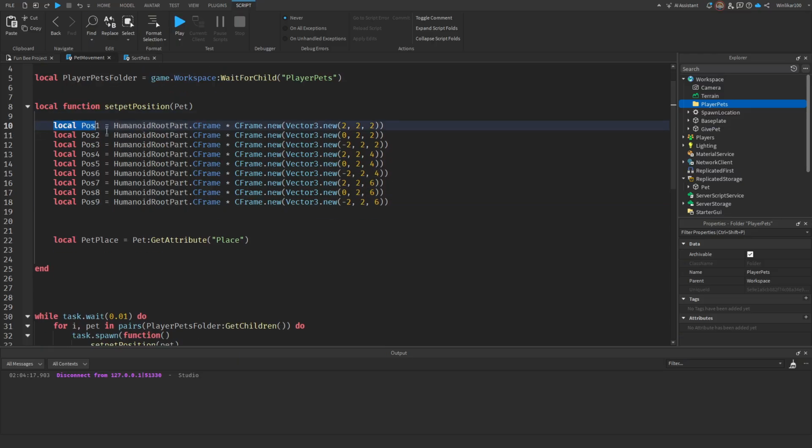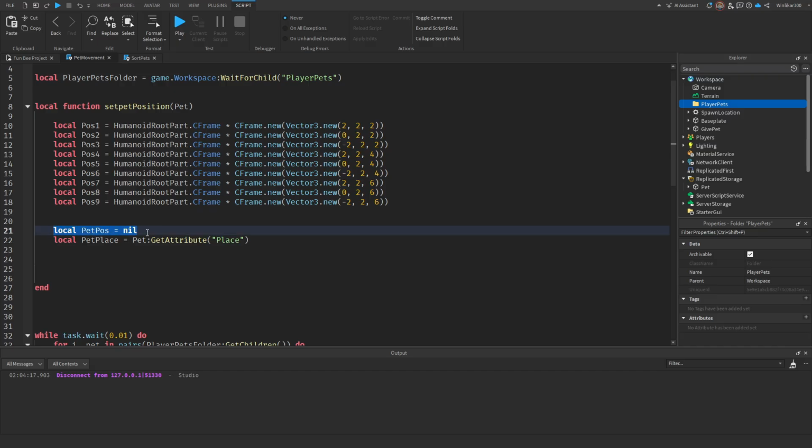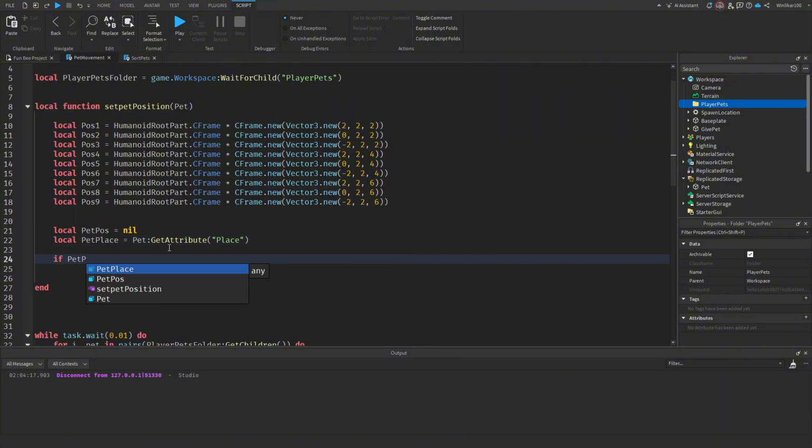Okay, so now that we have all of our positions, we're going to make a new variable. We're going to rename this to pet position, and we're going to make this nil. So now basically we just manually have to set this pet position by checking what this attribute is. So what we could do is manually write out, for example, if pet place is equal to 1, then pet position is equal to position 1. And then we're going to do this 9 more times for all of the positions.